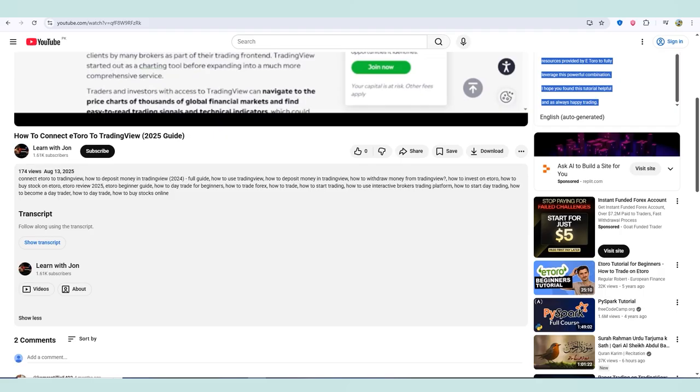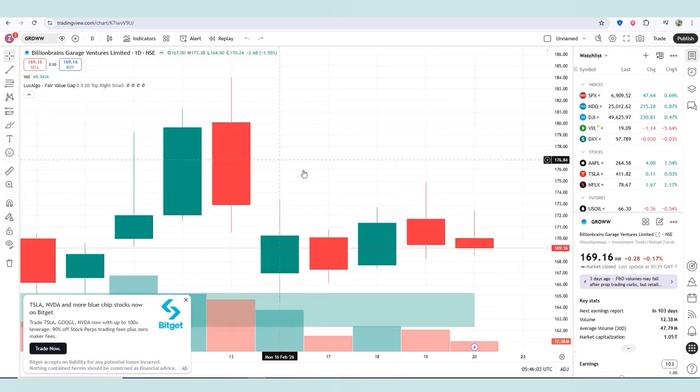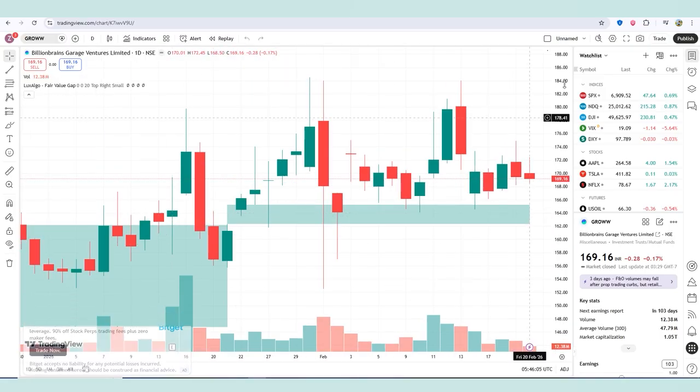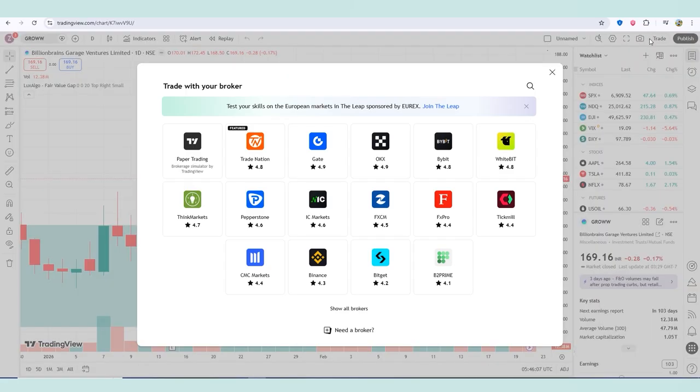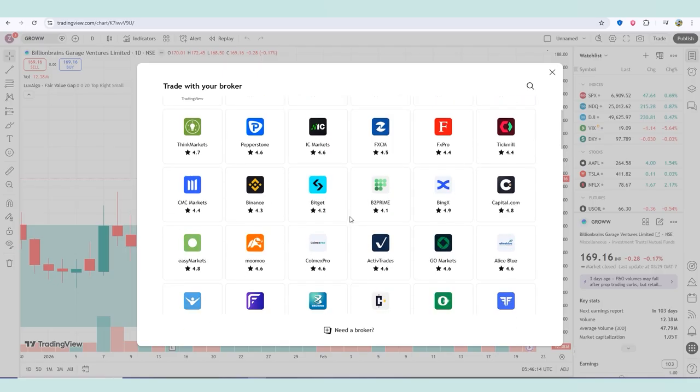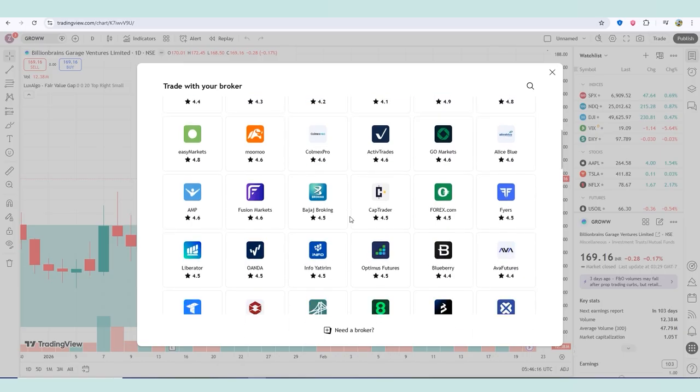To begin, head over to the TradingView website and take a moment to familiarize yourself with its clean layout and user-friendly design. TradingView offers powerful charts and analysis tools for tracking multiple markets, making it an essential part of any trader's toolkit. Next, connect TradingView with your broker.